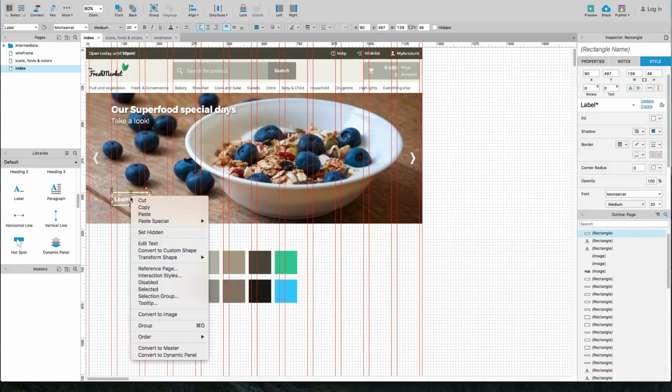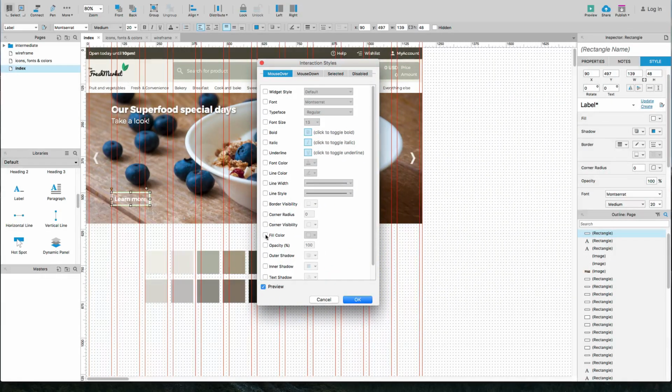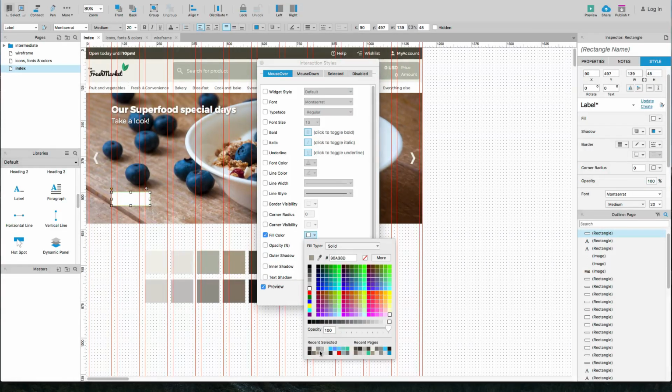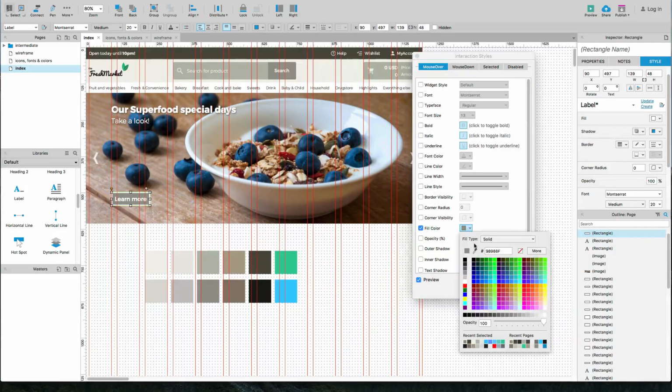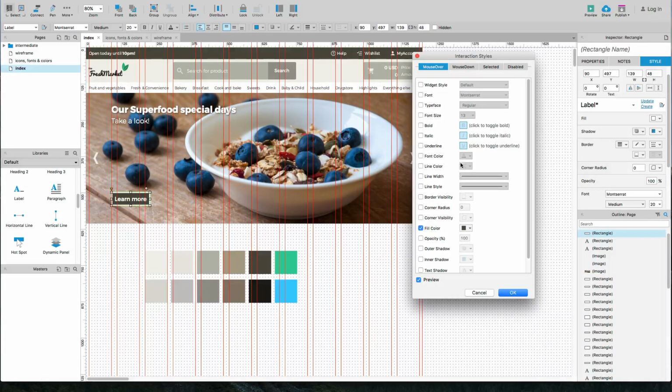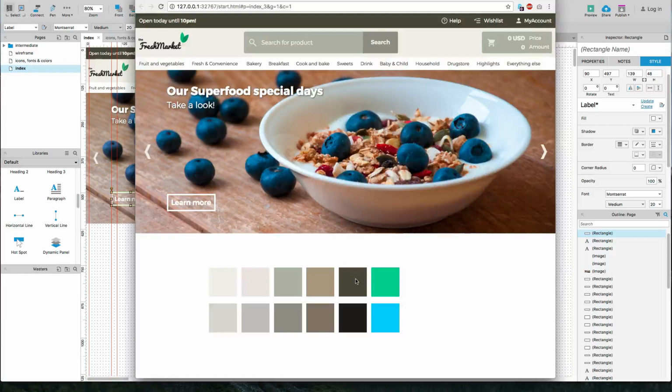Yeah, why not? We also add an interaction style here. And we say on hover, just use a fill color here. No, maybe really the dark one here. And maybe also change the line color to the same. Okay, let's preview this. All right.